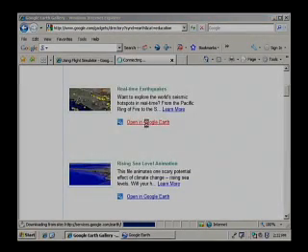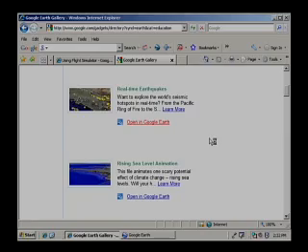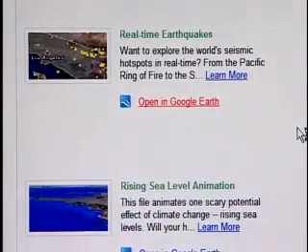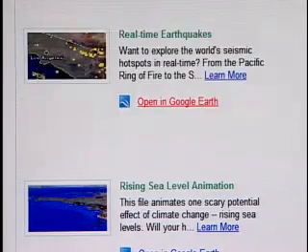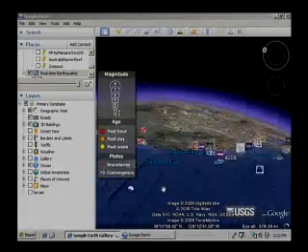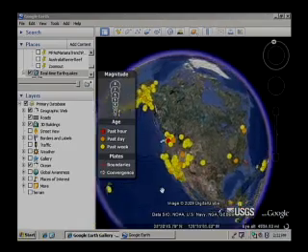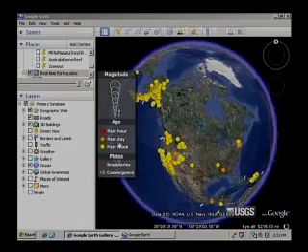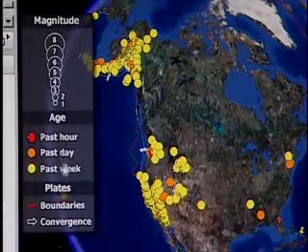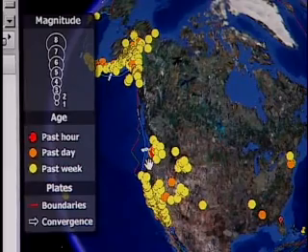Real-time earthquakes, I think we've looked at that in the past. It lets you see information about earthquakes that have happened really recently, within a week. It's going to pop up and give us those locations where there have been earthquakes. It goes past hour, past day, past week. Notice there's a red one right there. It looks like around the Seattle area.